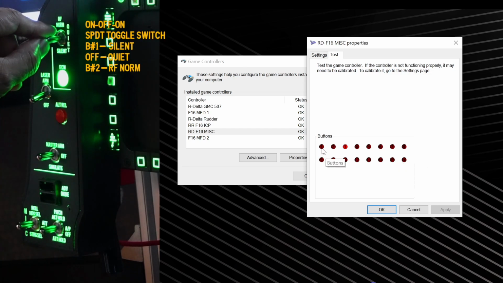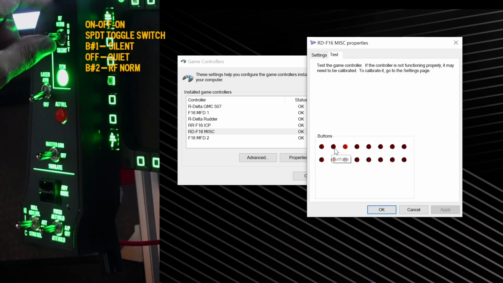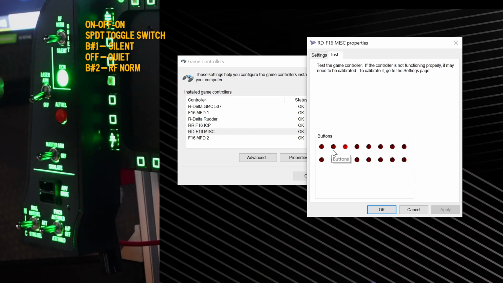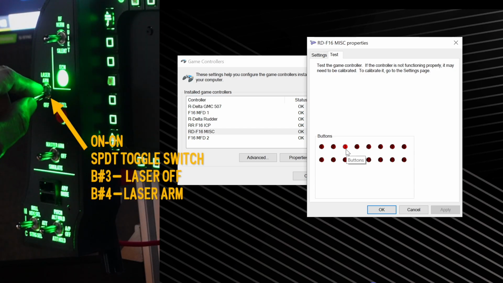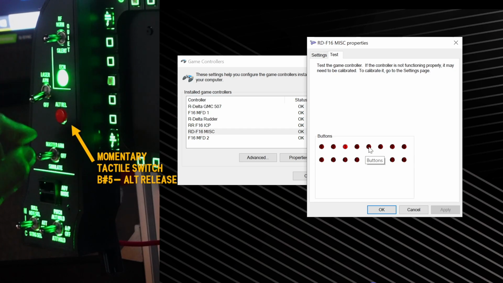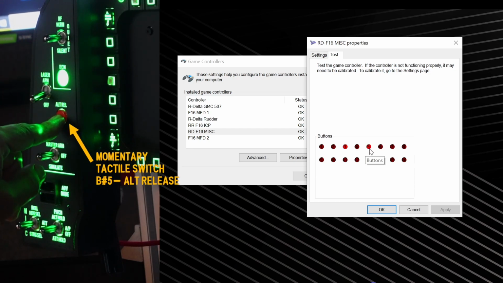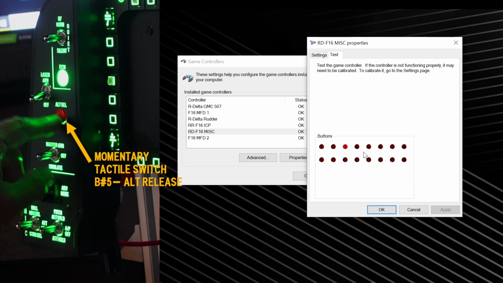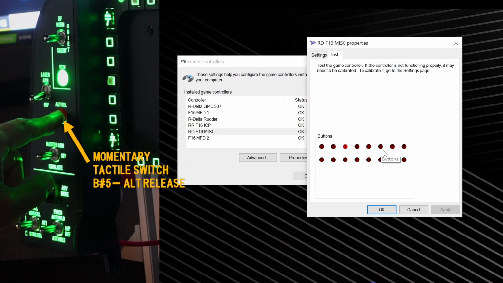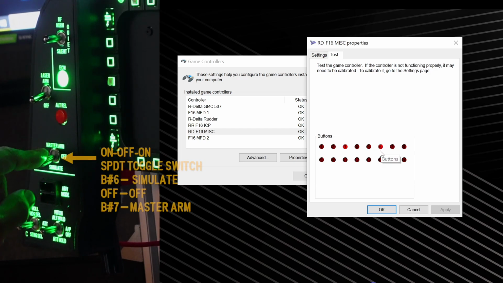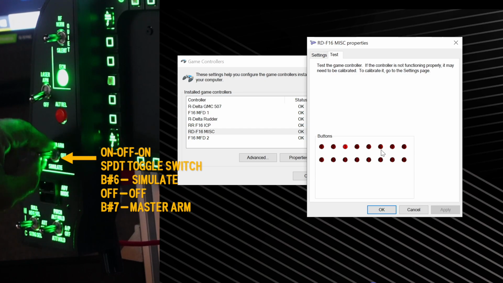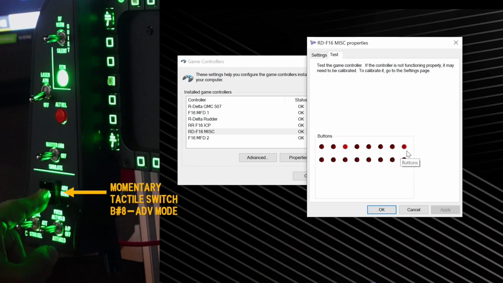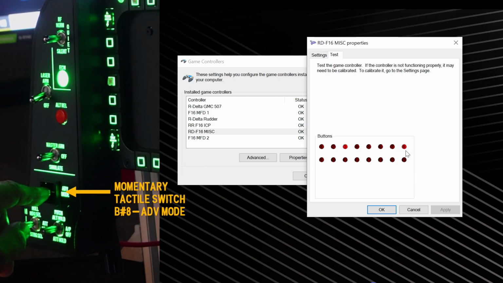So we have here button 1, off, button 2, off, button 3 and 4. It's a two-way switch, so one of them will always be on. This is button 5, which is a momentary tactile switch. Okay. And button 6, off, button 7, button 8 is another momentary tactile switch.